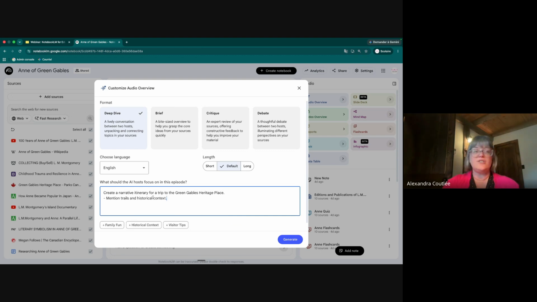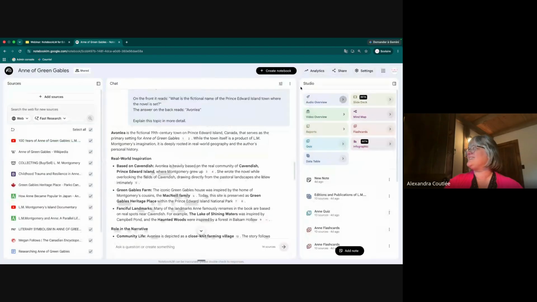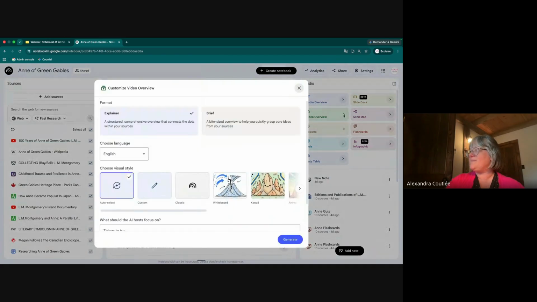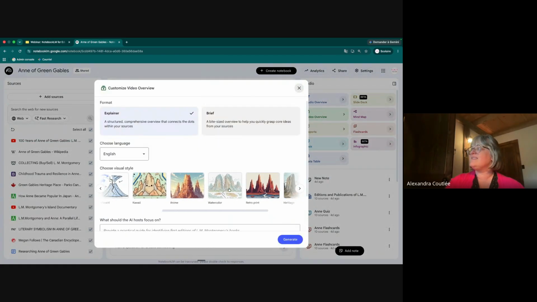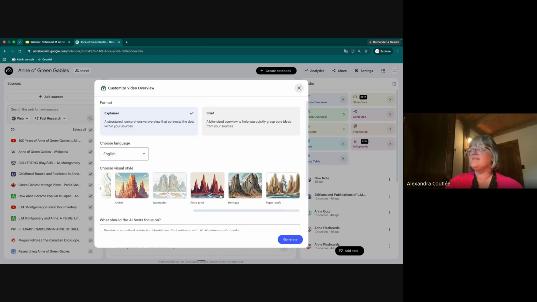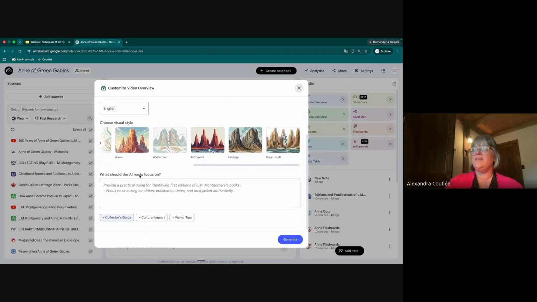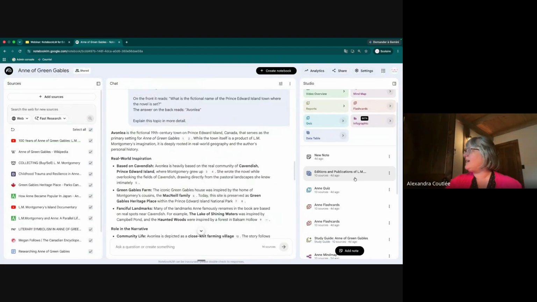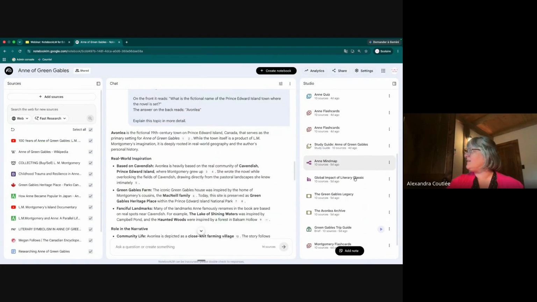Those smart suggestions being added might make sense to actually look at them every once in a while and see what kind of suggestions you're getting. With the video overview, same thing. You click and you can slide over, and there are different styles you can use. And again, what should the AI host focus on? It's giving me ideas that I can use, or I just ignore it and start typing exactly what I want.